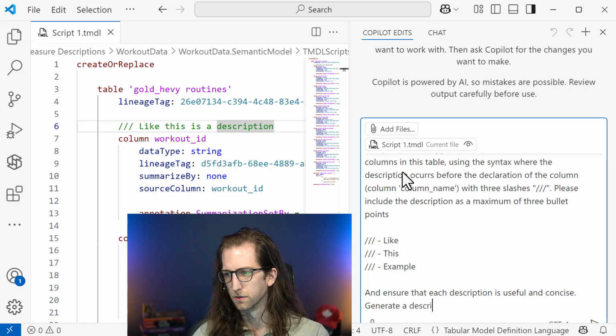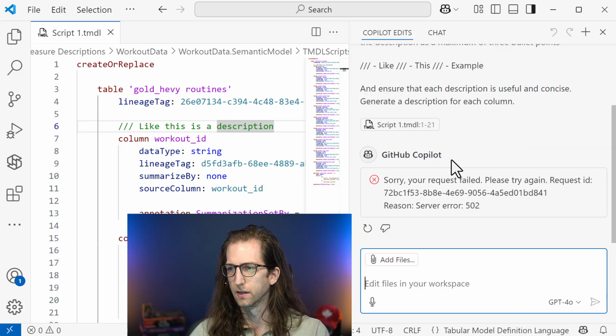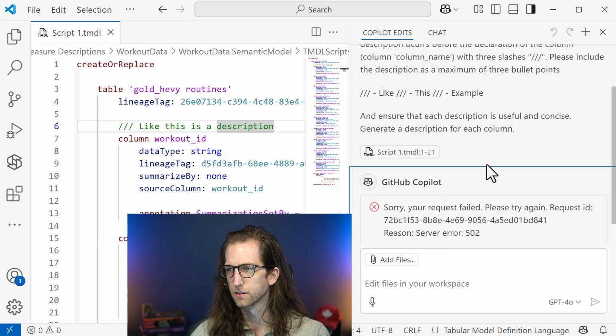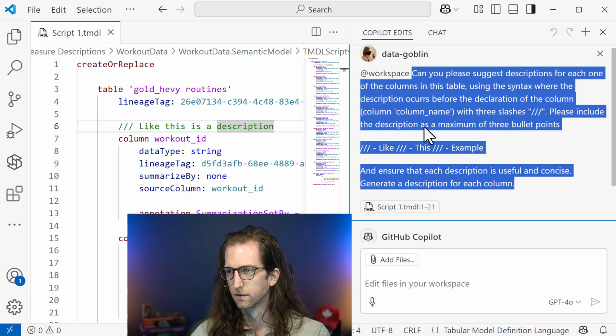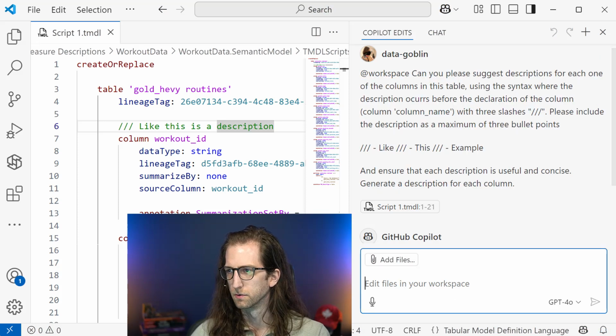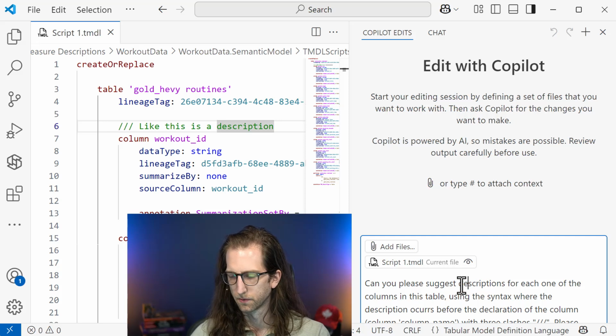Generate a description for each column. All right, so we've created our prompt. We're going to press Control Enter, and then the request failed. That's unfortunate, so we'll try that again. I'm just going to open a new Copilot edit, and then we'll try it again.